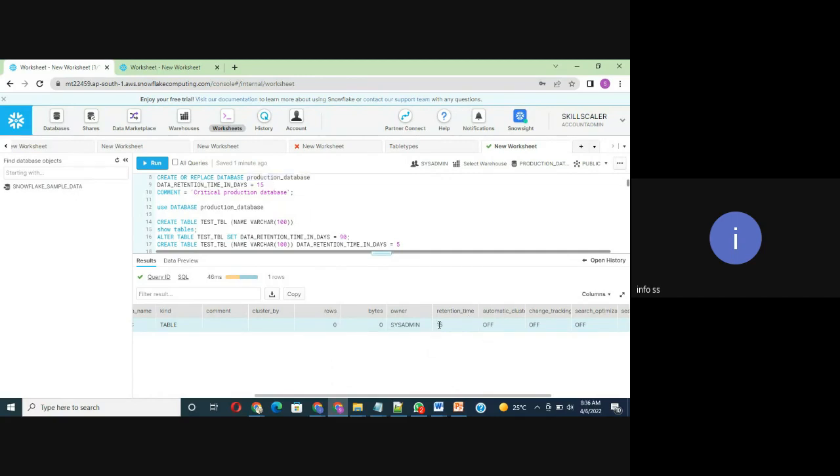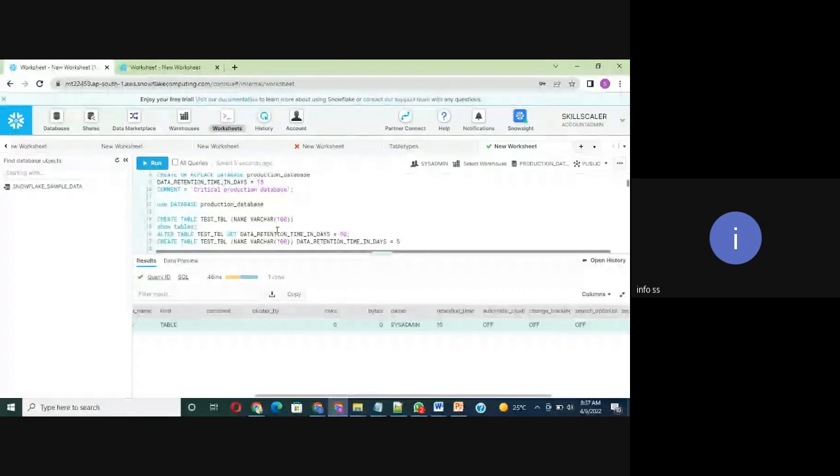That's why it took it as 15 days. If you're not specifying, that is under production, so you have set a retention period of 15 days for your production database. And while creating objects under this particular database, if you're not specifying explicitly any retention period, by default, it will take this database level retention time. Now you can alter it.